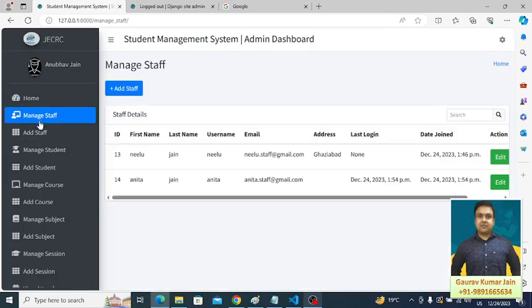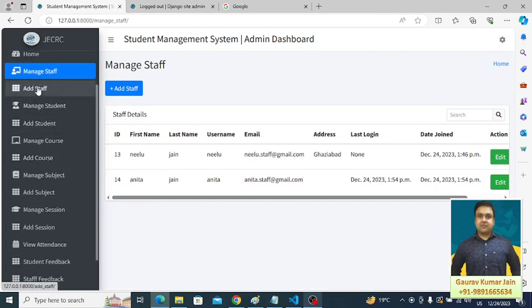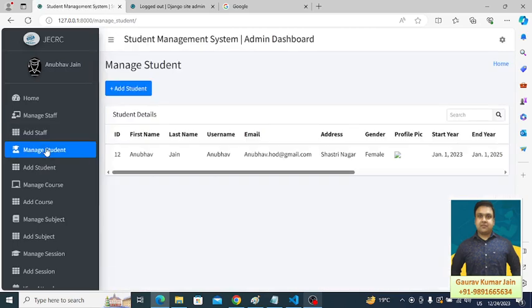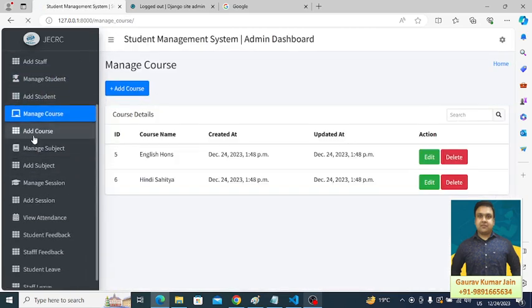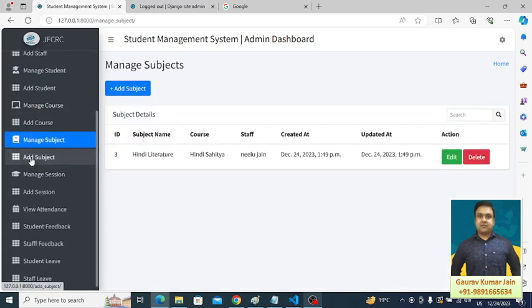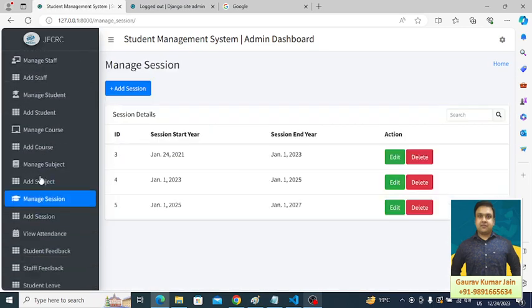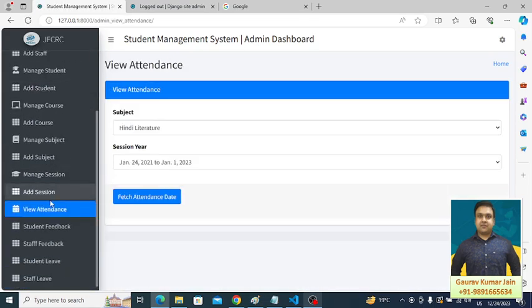Okay, and manage staff. So here we have two staff members now, right? We can see both of them, and let me come down and add staff. Okay, manage student, add student, manage course, add course. Also I've shown you manage subject, add subject, manage session. So I've shown you almost all the screens.